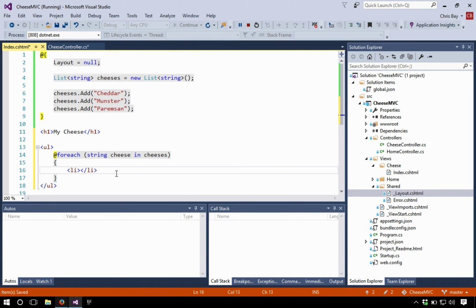So let me delete that. And I can use this iterator variable cheese down here. But in order to use it, I can't just type cheese here, right? So look at this line. If I were to just type cheese, how would the template discriminate between code that was supposed to be there as HTML or code that was supposed to be there as C#?